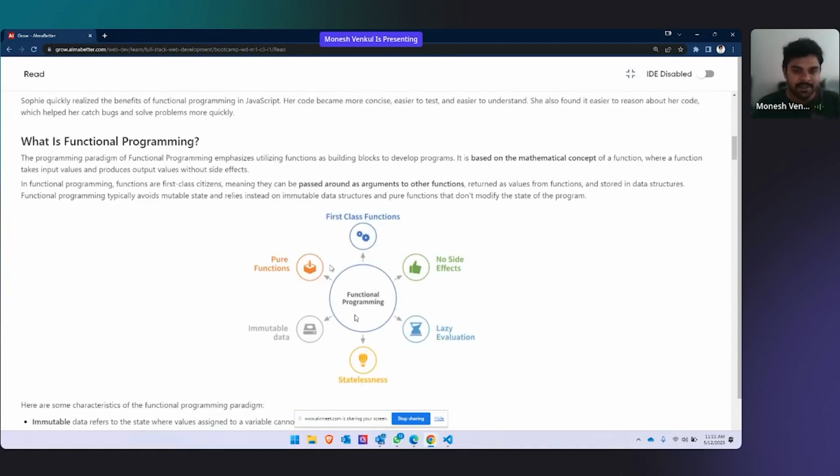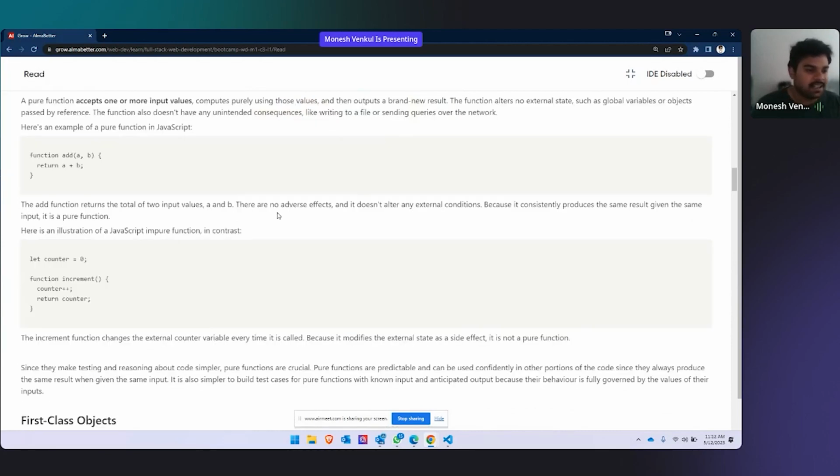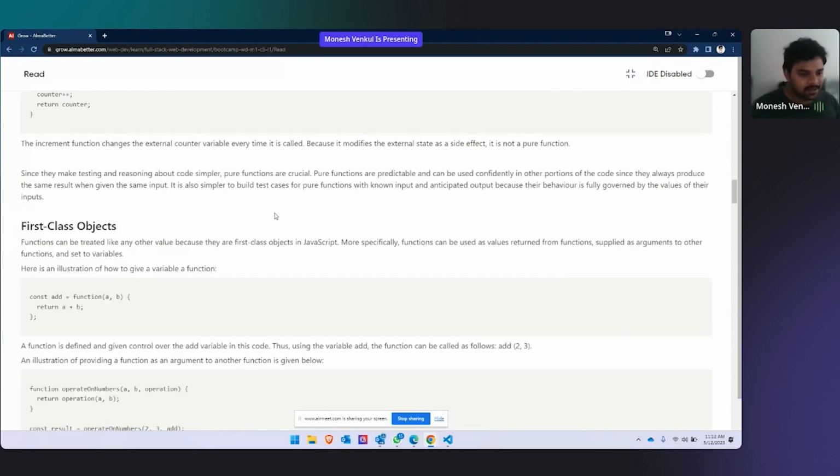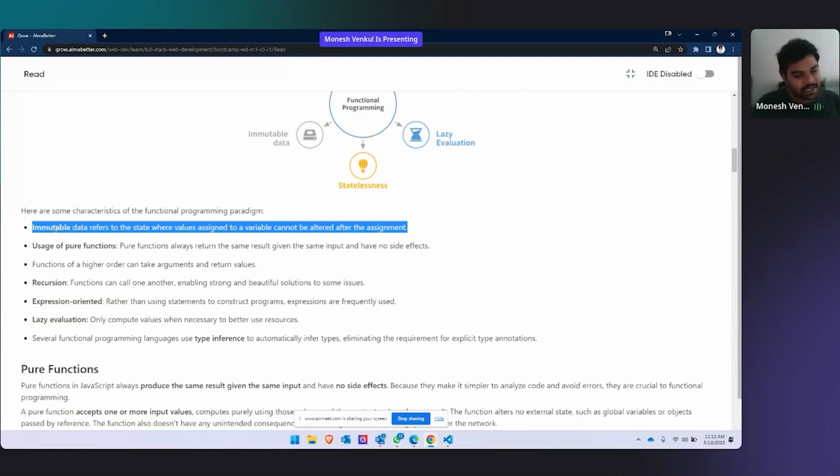Here we have some function types like pure functions, first-class functions, no side effects functions, lazy evaluation. There is also statelessness, and immutable data. We have to write immutable kinds of functions. So let's go through each and everything. A bit of theory in the start, later on the concept actually starts. I already told you about immutability. Immutability is nothing but we can change the entire function, but you cannot change the parts of it. It cannot be altered. That is called immutable data.